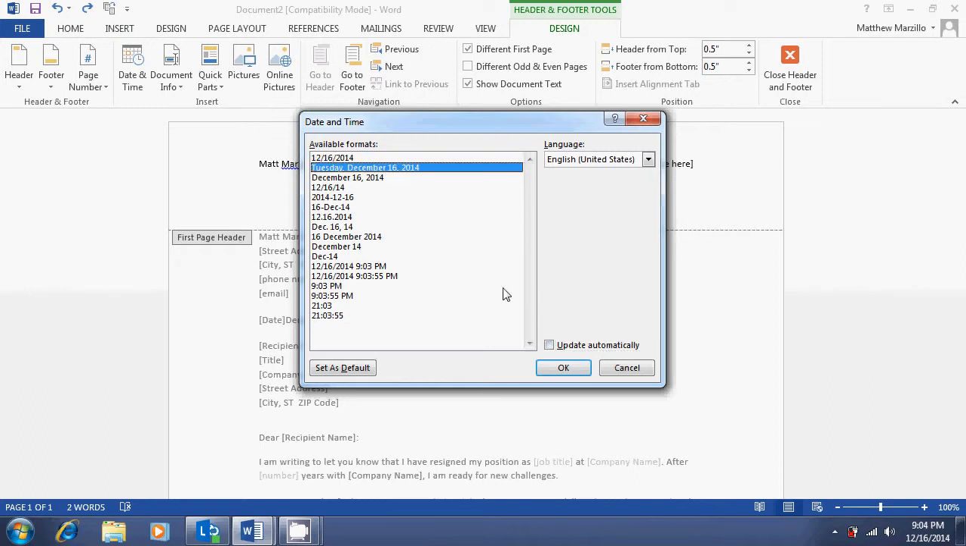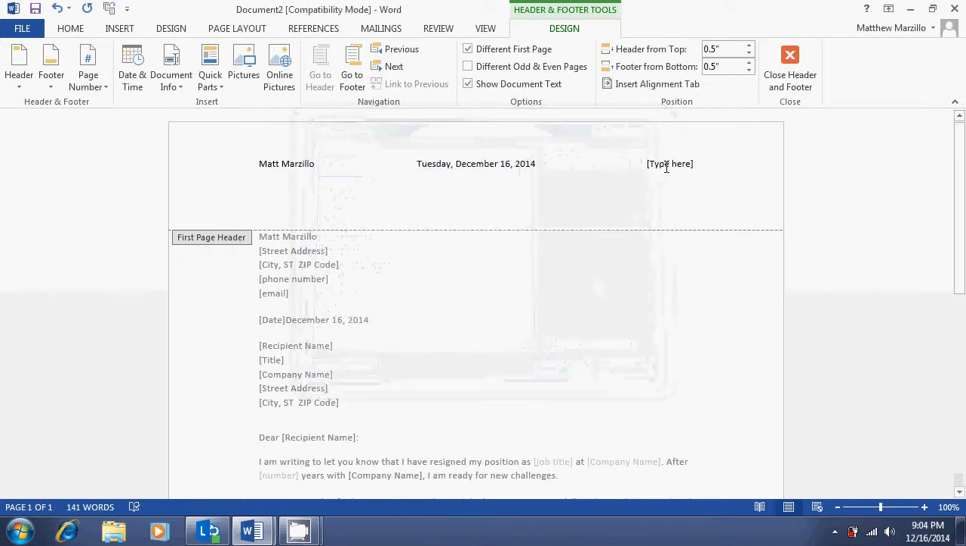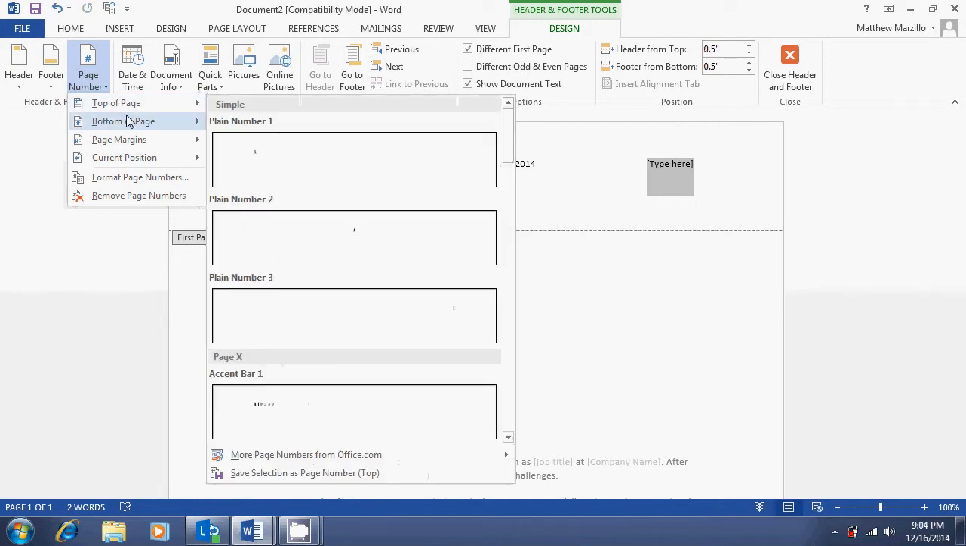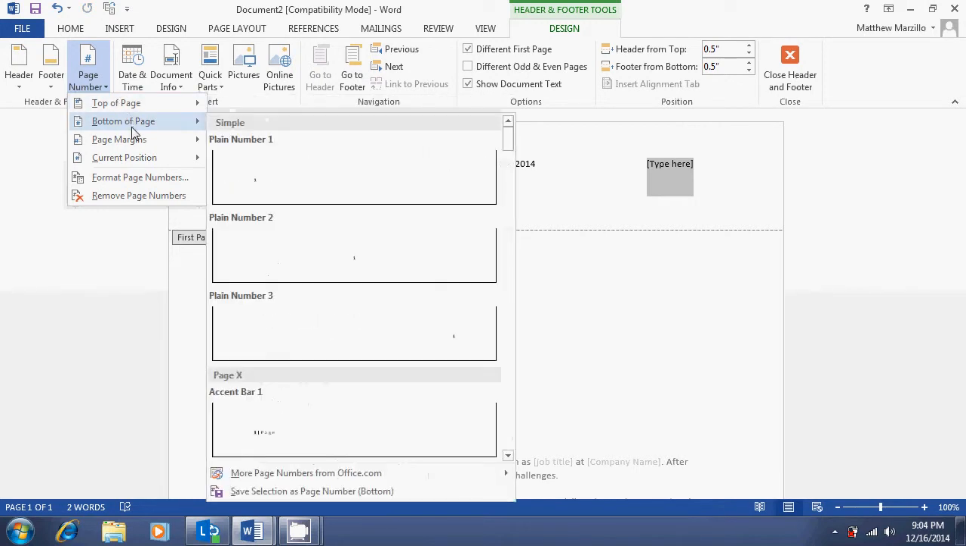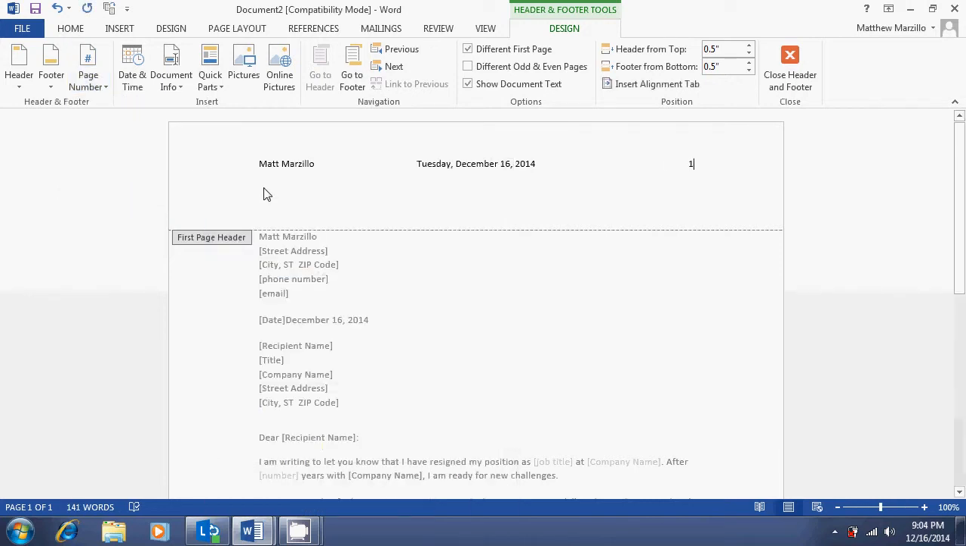So we're going to go with this format of a date. And lastly, I think I want to put a page number in here, right? So you can go up to page number, and the way the page number functionality works in Word is that you can kind of put it wherever you want to, but I already have a position marked out for the page number, so I'm just going to put it in the current position. So right there you go.